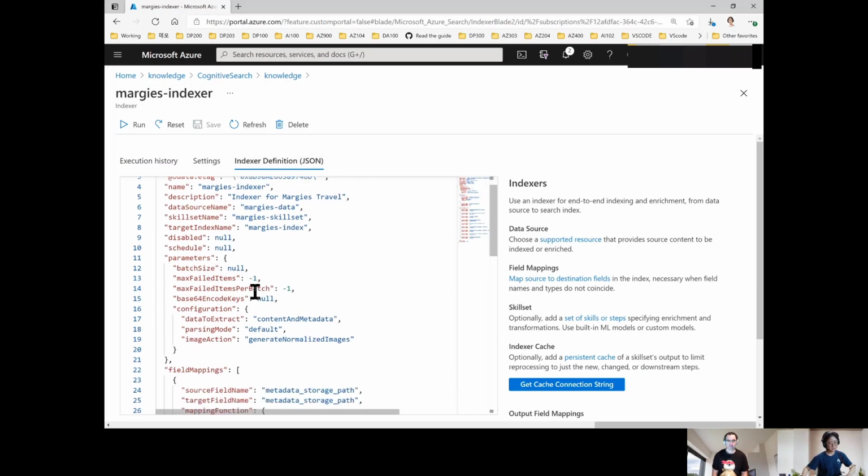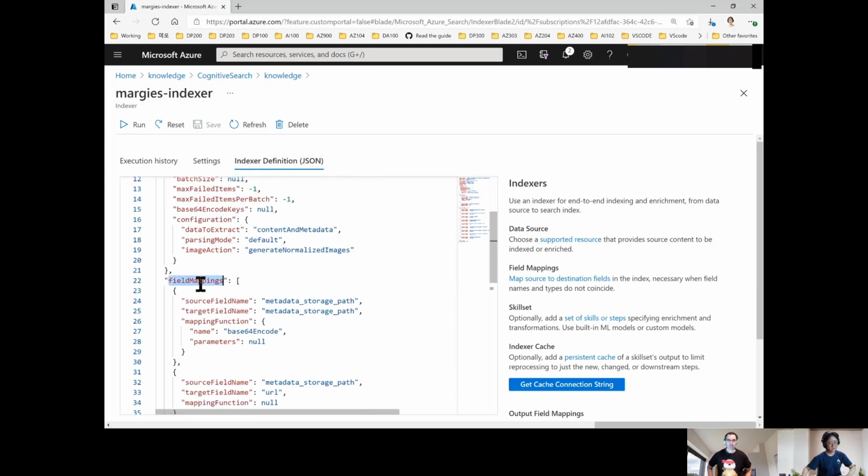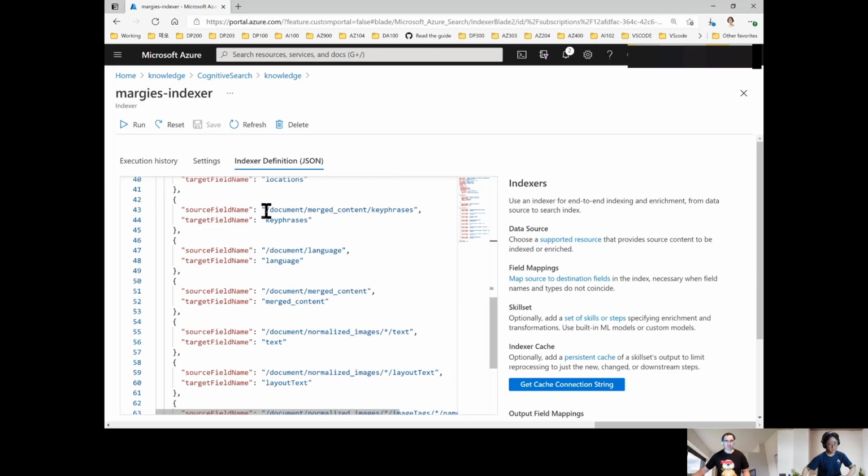Let's see how it looks. It mainly has the field mapping. It needs to map the skill set to the index field. In the field mapping, you can see the original key is keyphrases, and using this field, you can move it to the index field, key phrases, right? So this is the source and this is the target. This is the skill set and this is the index field. An indexer is not only for mapping, it also periodically updates and fills out the index. That's the main role of the indexer.